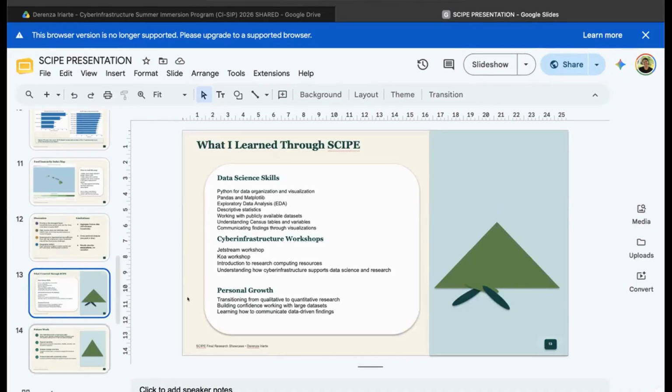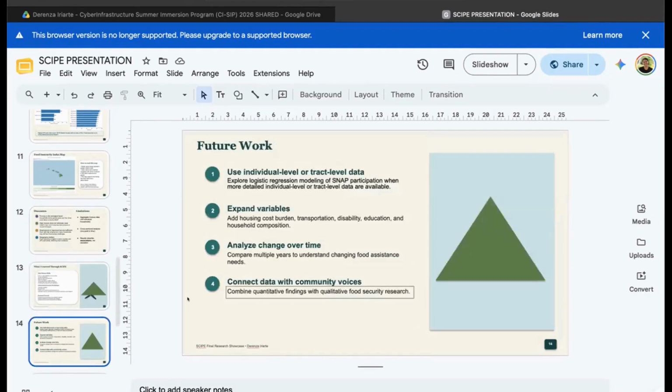In the future, I would like to expand this project by incorporating additional socioeconomic variables, including housing costs, education, disability status, and transportation. I would also like to analyze multiple years of data to identify changes over time. And as more detailed data becomes available, maybe future studies could explore statistical models such as logistic regression to better understand the factors associated with SNAP participation. And finally, I hope to combine quantitative findings like these with qualitative community research.